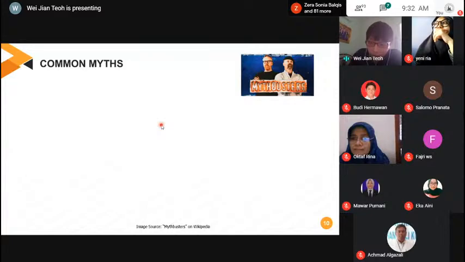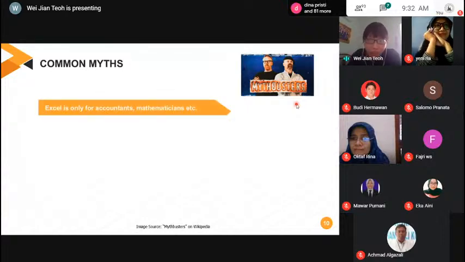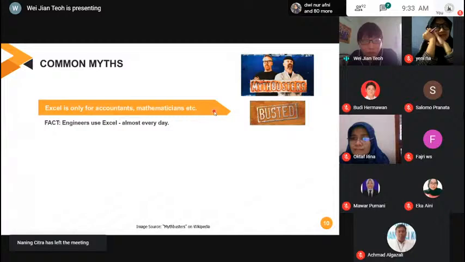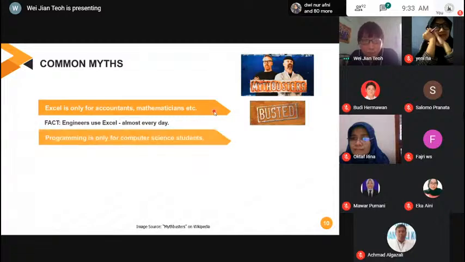So a few common myths before we start. This is the TV show Mythbusters, which I really like to watch all the time. I'm going to show a few myths and tell you why they are wrong. The first is that there's a common perception that Excel is only for accountants, mathematicians, and so on. But the fact is that engineers do use Excel every day.